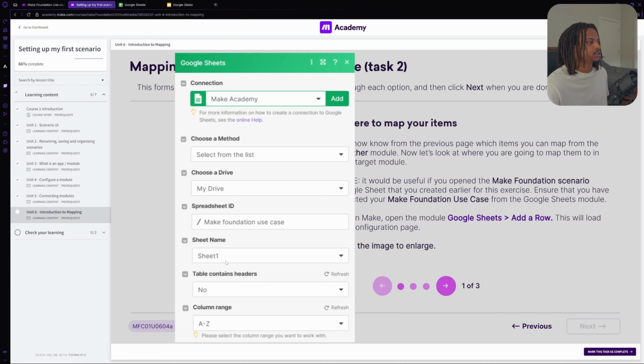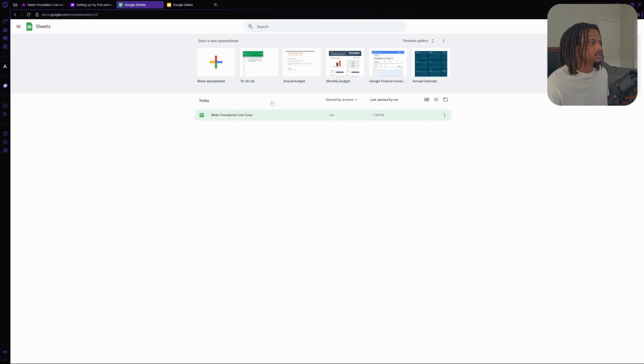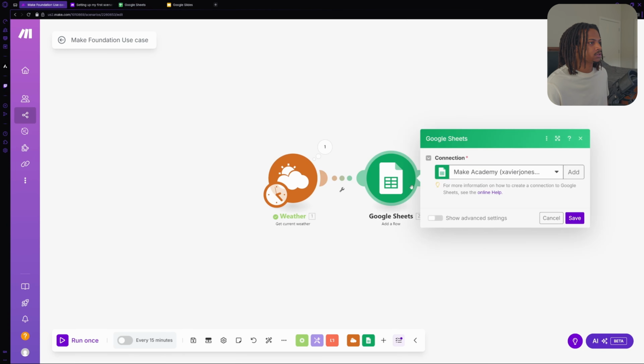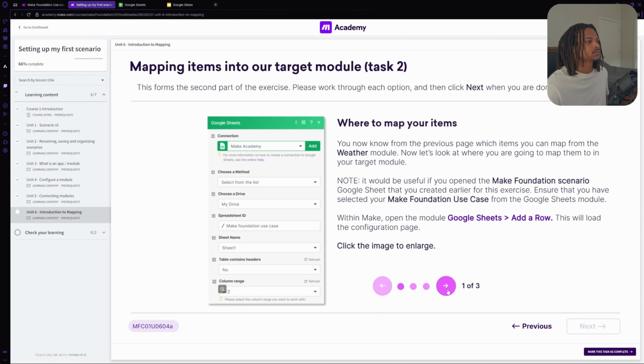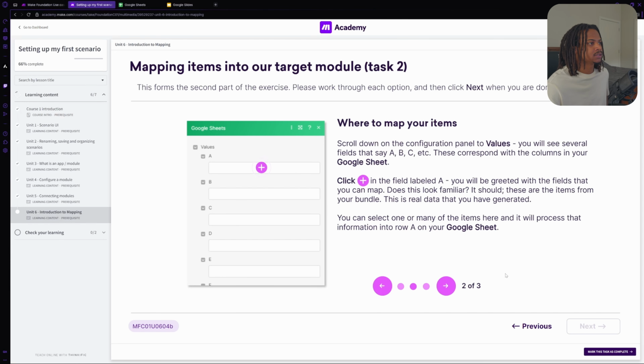So it just wants us to open up this Google Sheets configuration page again that we had from the second module, which is this. Where to map your items. Scroll down on the configuration panel to values. You will see several fields that say A, B, C, etc.